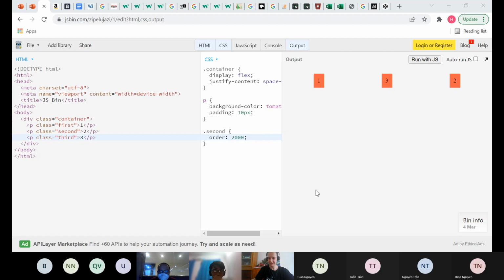Okay, is it clear now? So it doesn't matter how many items we have here. I understand, like marking a count number of an item. Yeah, like this. Okay, any other questions?